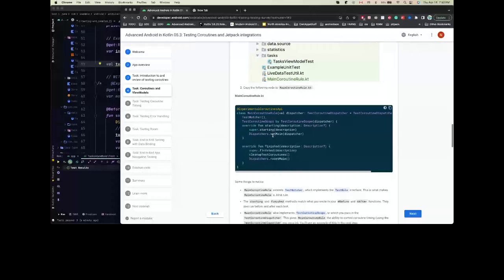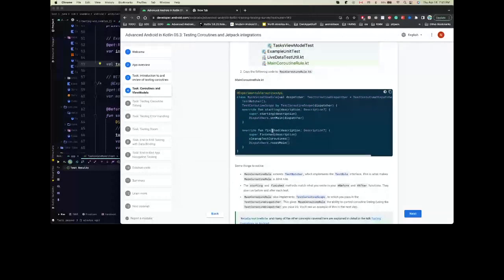Then we override the test, it's basically a test watcher. When we implement that, there are two functions, starting and finished, and they behave like the before and after methods. Every time, starting will run before, and finished will run after the end of the test. So whenever we start a test, we make sure that Dispatchers.setMain is set to the dispatcher we defined as the default, the test coroutine dispatcher. And in the end, we do the same thing that we did in the after method.